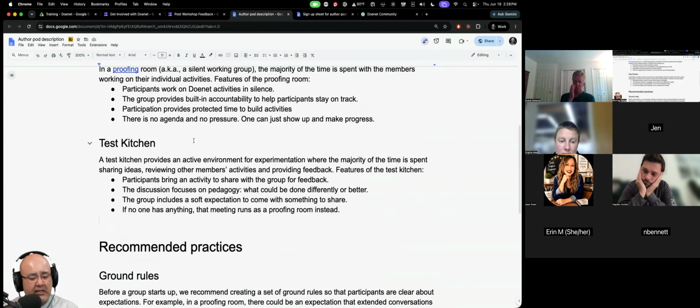firmly. 4 if you just talk really fast, but 3 is probably best. You bring in an activity to share, you ask each other for feedback. The focus of the conversation is primarily pedagogy as opposed to, hey, this one thing in Doenet doesn't work.